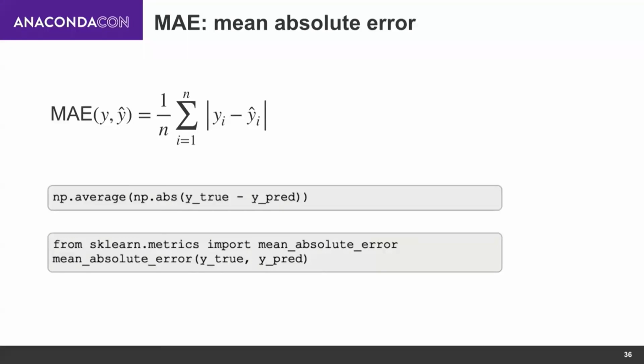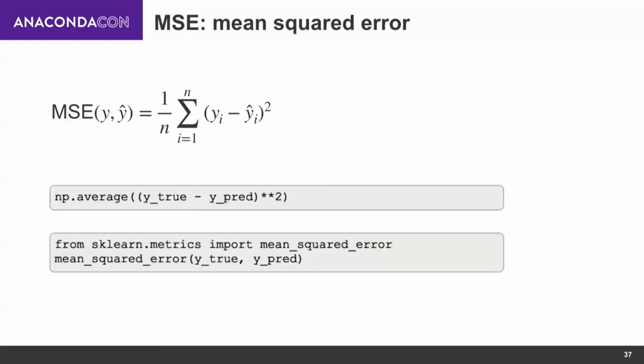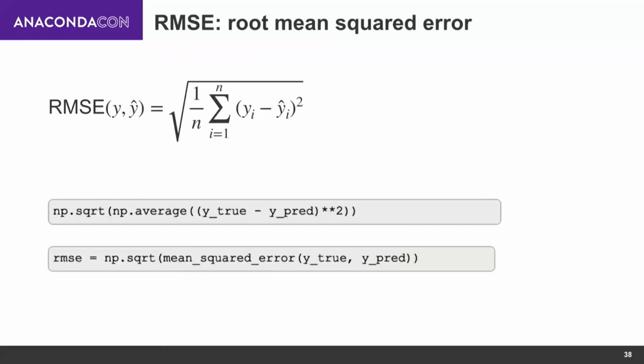There's another way of summarizing this: getting the average of the residuals using squared values instead of absolute values. But then you lose the units, because the metric is now not in the units of the target value, but instead in the squared units of the target value. That's why more commonly you would see RMSE being used, which is basically just the root of the mean squared error.